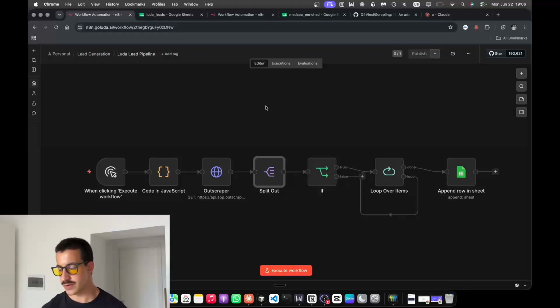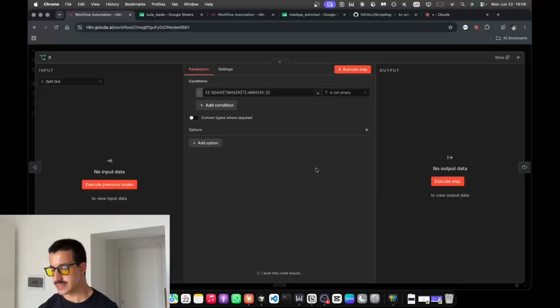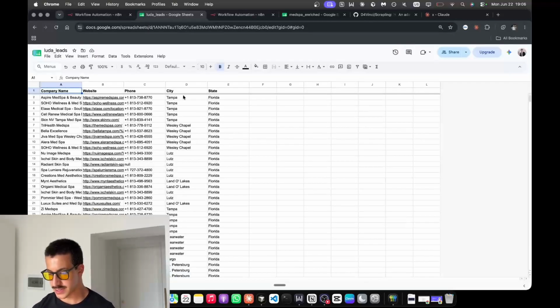We have an if node here. So basically what that does is if the website exists, it'll send it to the Google Sheet. If not, it does not. So pretty cool. As you can see, simple. Company name, website, phone number. You get the city and the state. That's all we're looking for in this first run.